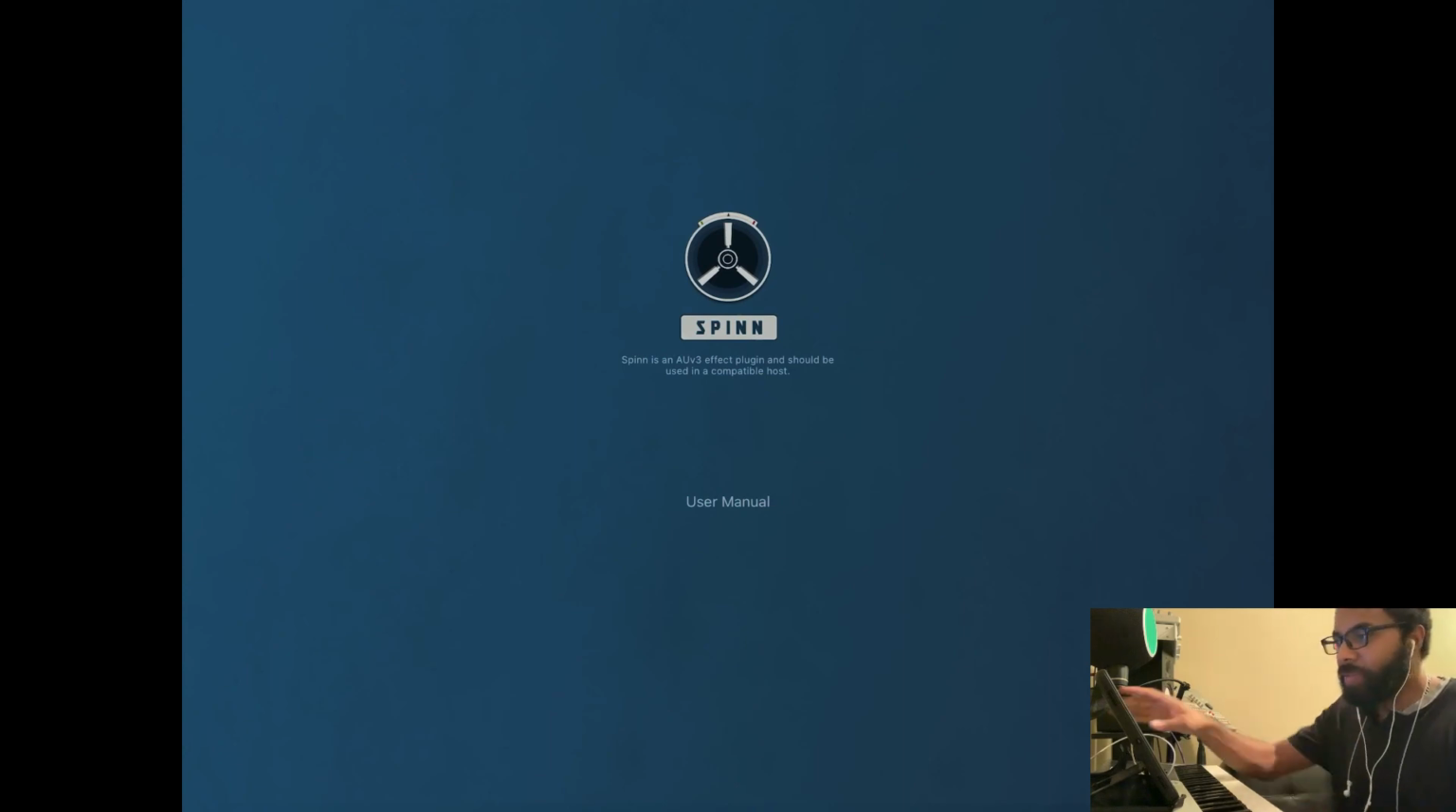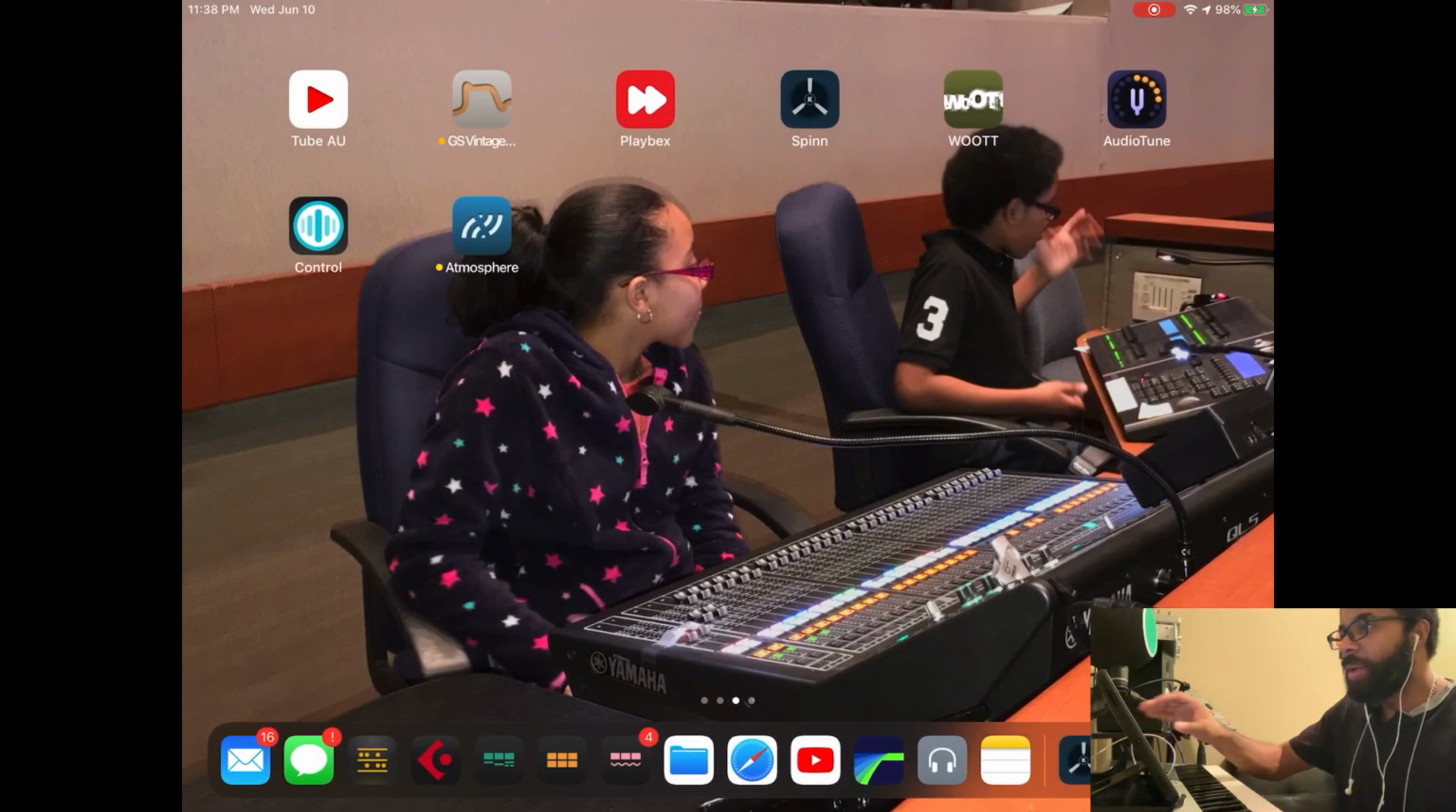Spin is a new release app. Newly released by Klevgrand, which basically has, I believe, four different windmill type spinner, rotary type devices, and you can basically have it on different bands in the frequency spectrum. Haven't used it yet.